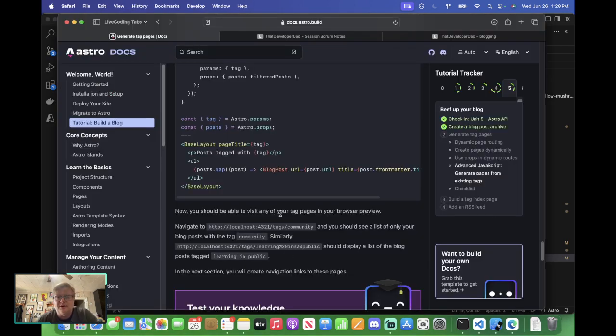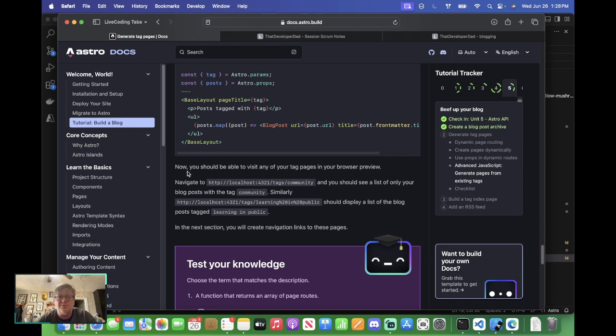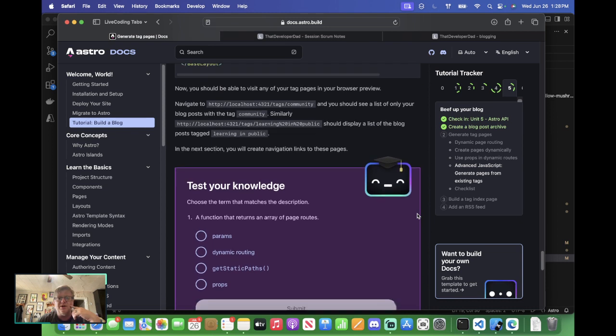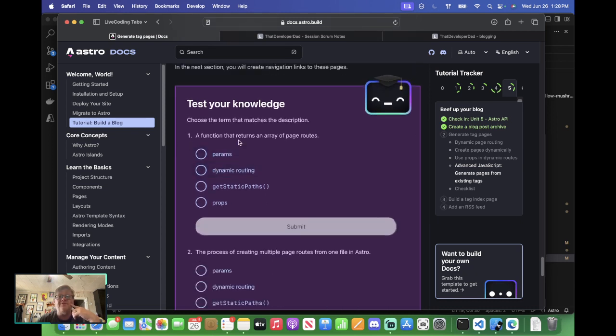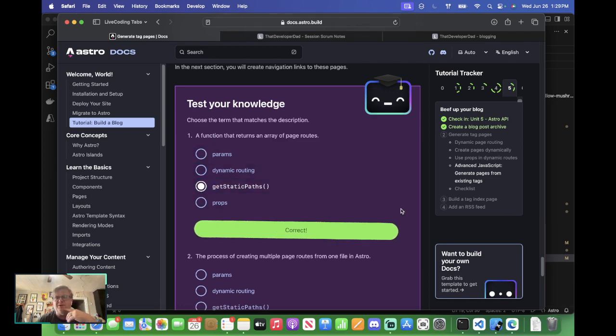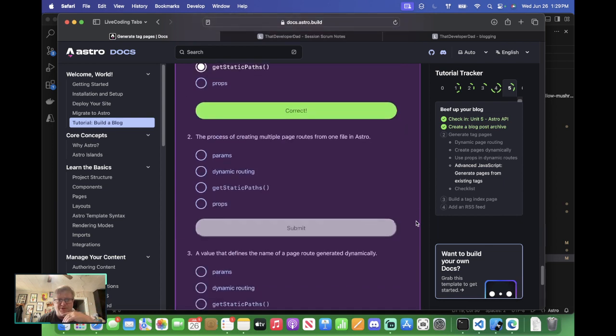What is next? Now we should be able to visit any of your tag pages in your browser preview, and you should see a list of only your blog posts with the tag community. Yeah, that's assuming we use community. Similarly, learning in public. In the next session, we will create navigation links to these pages. Okay, neat. A function that returns an array of page routes. That's get static paths. Let's do the quiz just to make sure we absorb this stuff. Excuse me. The process of creating multiple page routes from one file in Astro is dynamic routing.